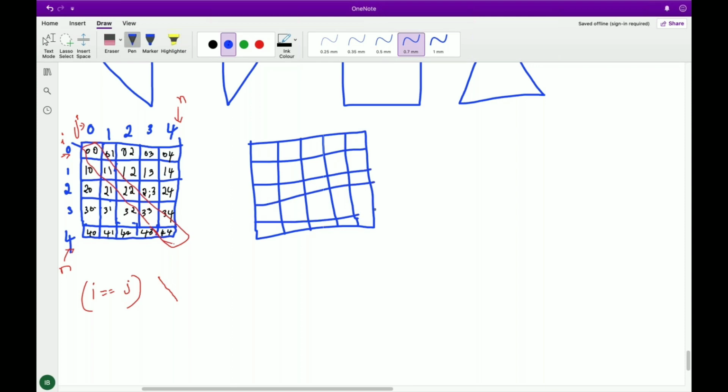Okay, so this is one more pattern. Now I'll be drawing it here. Let's take it here. This is nothing but i comma j, right? For this one, I will use i minus j.